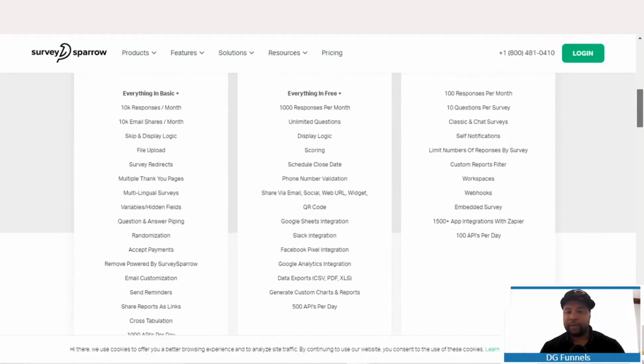But let's talk a little bit about the breakdown of what's coming in these different packages. So the Facebook Pixel integration is huge for your data, as well as the Google Analytics integration.